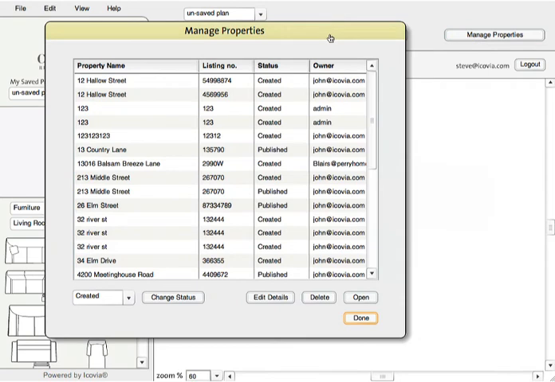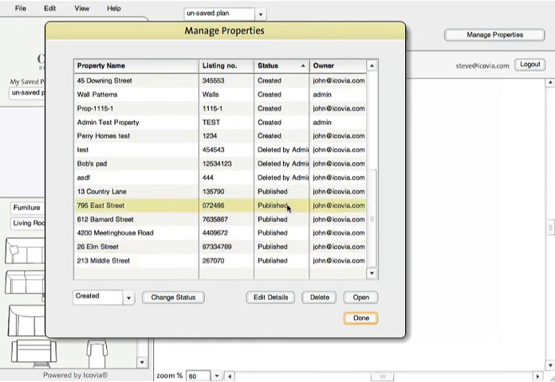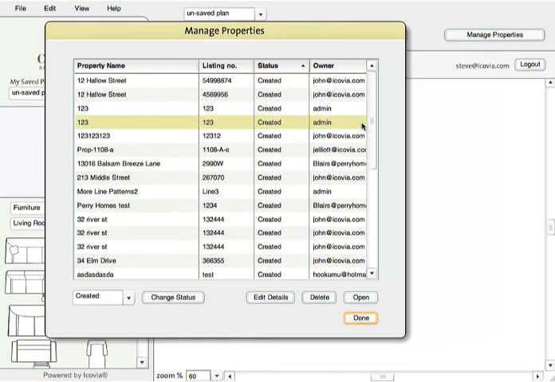In the Manage Property screen, you'll notice that there's a lot more properties listed here than you see on the Browse Property screen. And that's because there's various properties in different states, and I'm sorting these right now. All of these are in the created state, and you have some that are in the published state. When the application first launched, it only showed you the properties in the published state. And that just gives you an opportunity to better manage the properties that you're creating in Icovia that you may not yet want to publish for the public to see.